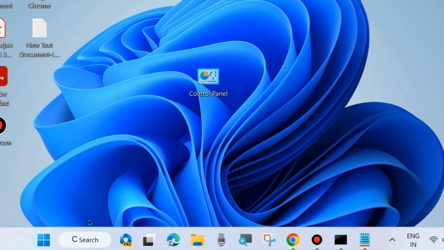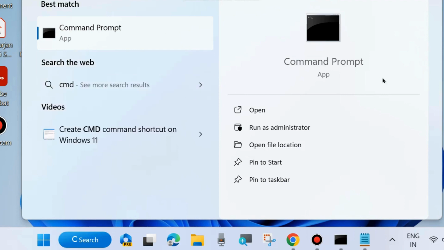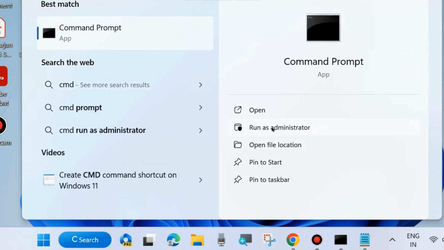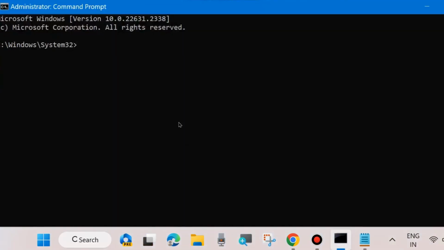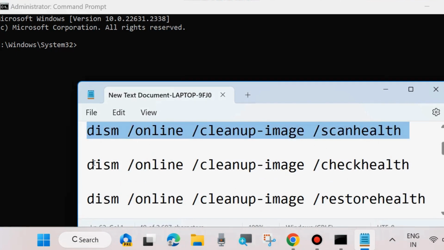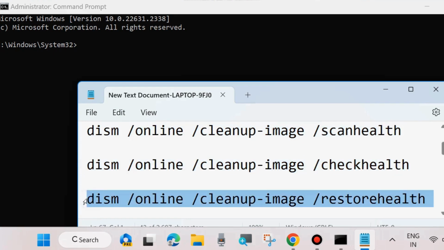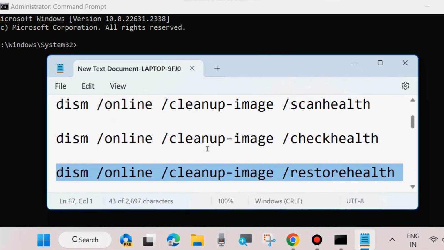If not, go to the next fix, scan your system. Go to Windows search, type CMD and open Command Prompt in administrator mode, and in Command Prompt execute the DISM tool first. These are three DISM commands: DISM scan health, DISM check health and DISM restore health. Execute all these three commands one by one, pressing the Enter key each time, and scan your system health.